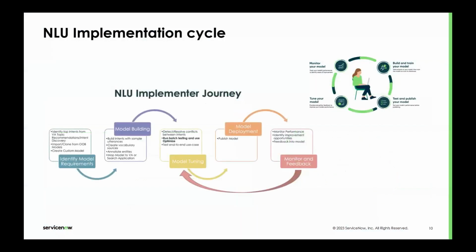With this, I would like to have a quick check on the implementation cycle. In case of NLU, we usually follow this cycle. We start with thinking about our model requirement, what exactly we want to achieve by making any NLU model. You have to keep in mind all the VA conversations which you want to attach with this model, and then you start working on the model building. So it's nothing but creating your relevant intents and assigning the right utterances to them, defining the entities and all.